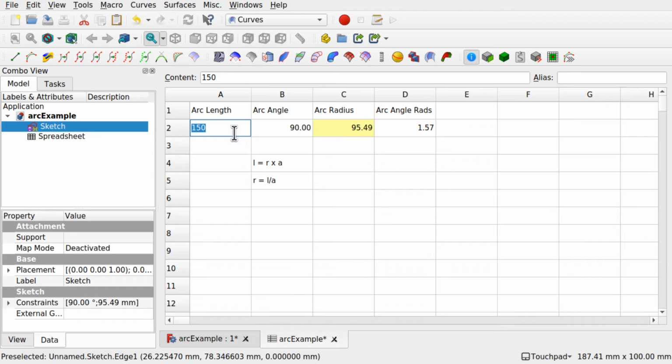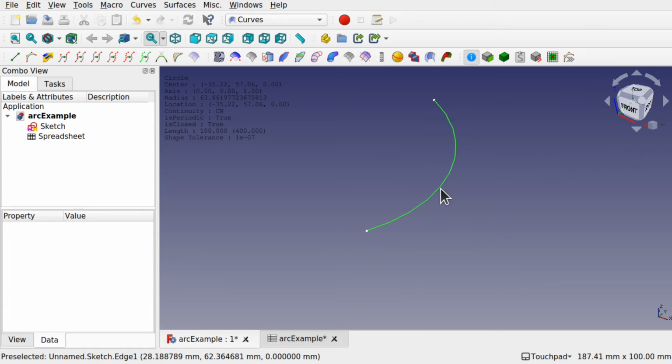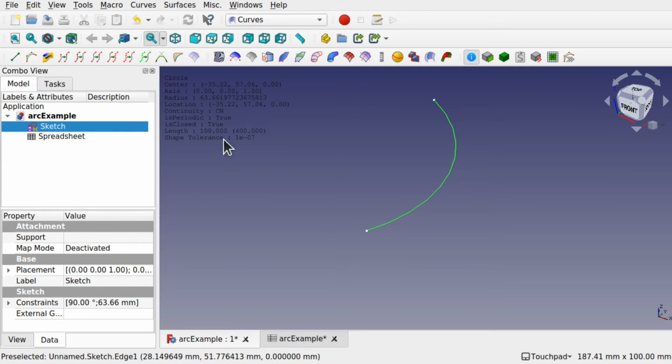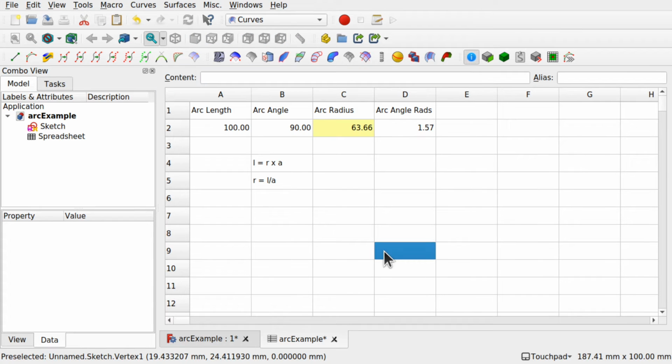And also changing the length, say 100. Arc radius gets recalculated again. Come back to the sample, click on the curve, the length of 100, and everything's changed. So that's a basic spreadsheet in here to actually control that length. We don't need these now, so we can delete these. We can just leave them in there for reference if you so desire.